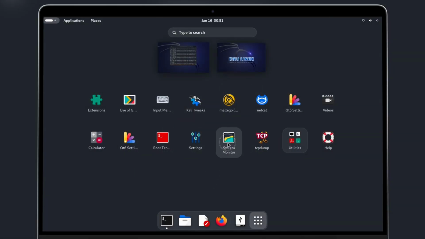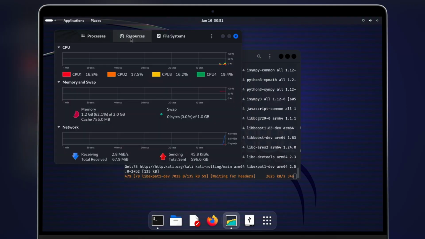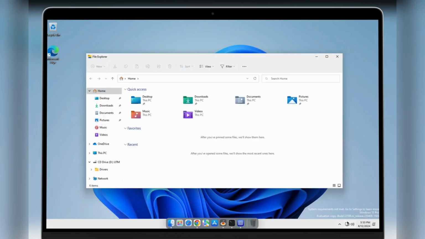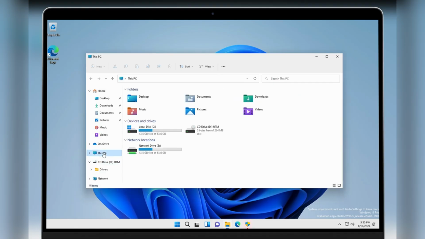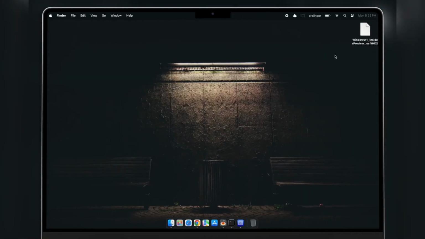Then I tested Kali Linux. For security enthusiasts and developers, running Kali on a MacBook opens up a lot of possibilities. And finally, Windows is running as well. In this video, I'll show you step-by-step how to install any operating system on an Apple Silicon MacBook safely and efficiently.